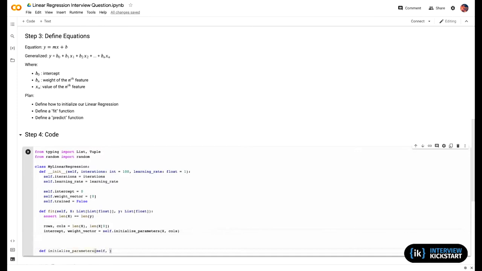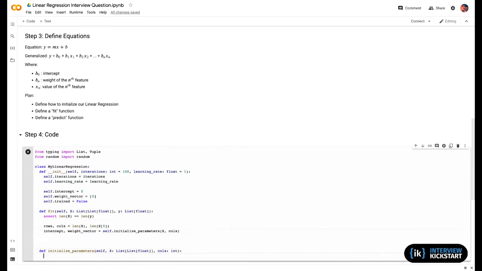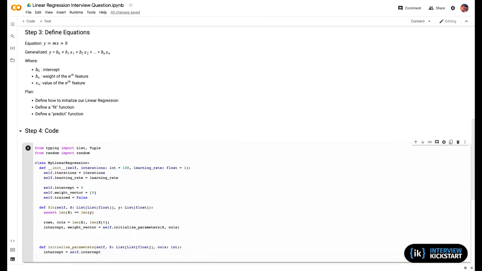Initialize parameters is going to take in self. It's going to take in x, which is, again, a list of floats, and then it's going to take in columns, which is an integer, the number of columns we have. So for initialize parameters, our intercept is self.intercept, whatever we initialize it at, and our weight vector is going to be random.random. We're going to put a random value in there.